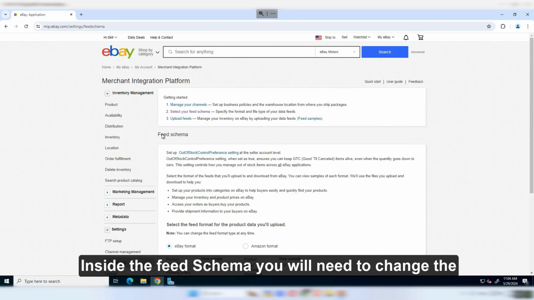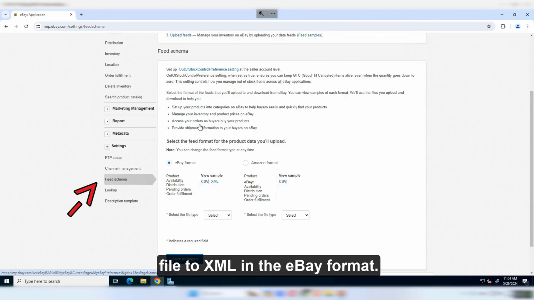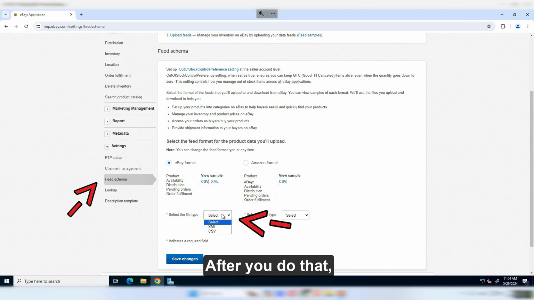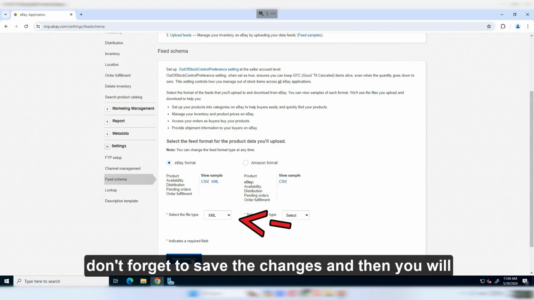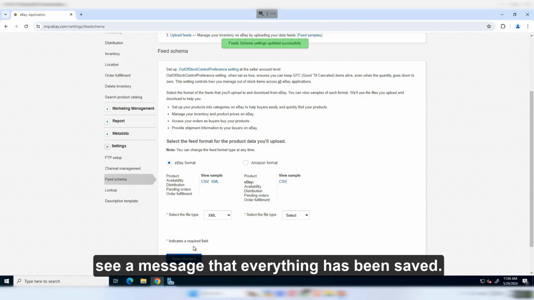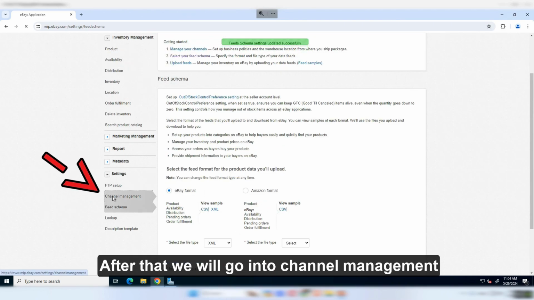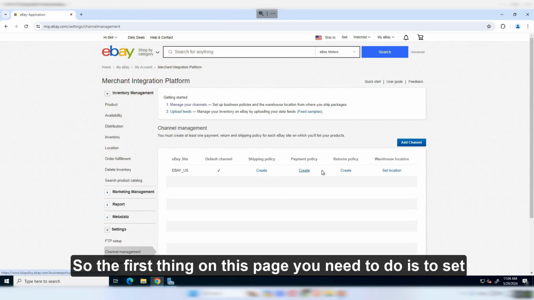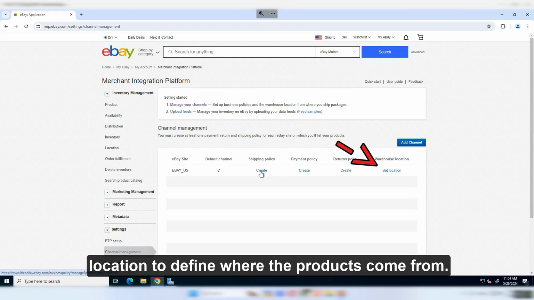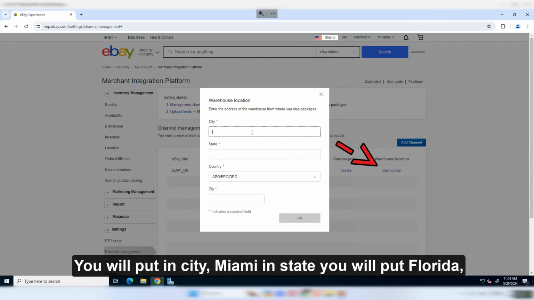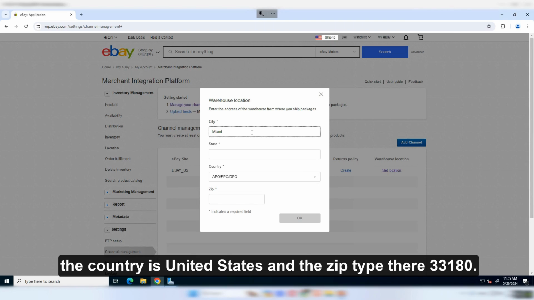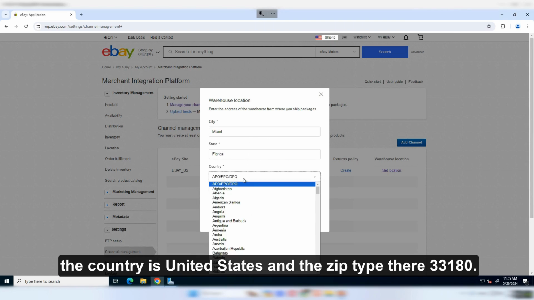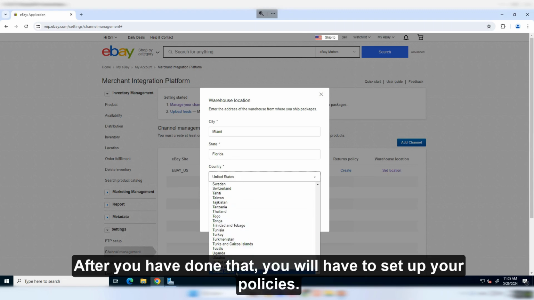Inside the feed schema, you will need to change the file to XML in the eBay format. After you do that, don't forget to save the changes, and then you will see a message that everything has been saved. After that, we will go into channel management, where we will do some very important things. So the first thing on this page you need to do is to set location, to define where the products come from. You will put in city Miami, in state you will put Florida, the country is United States, and the zip, type there 33180.